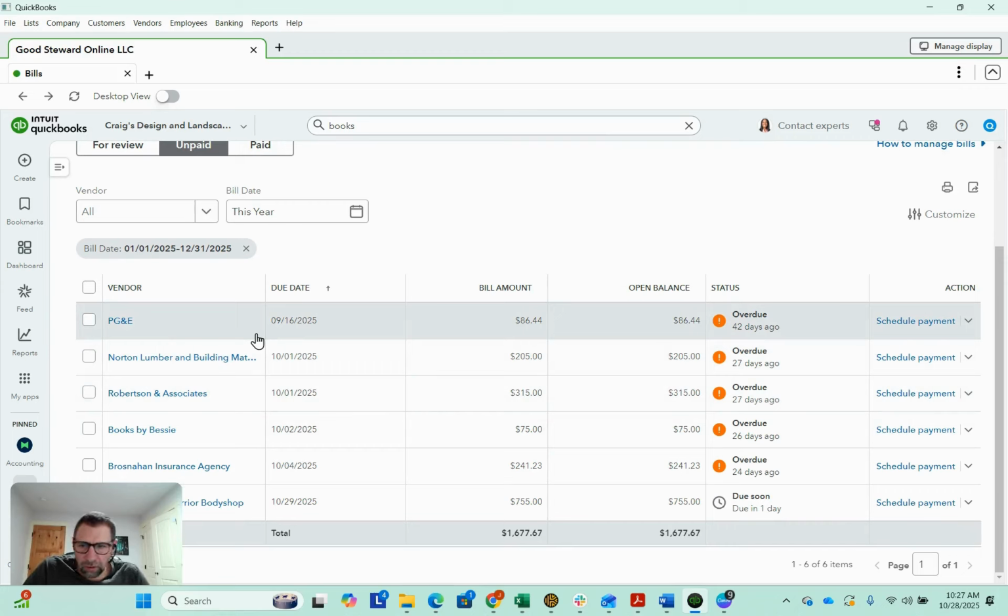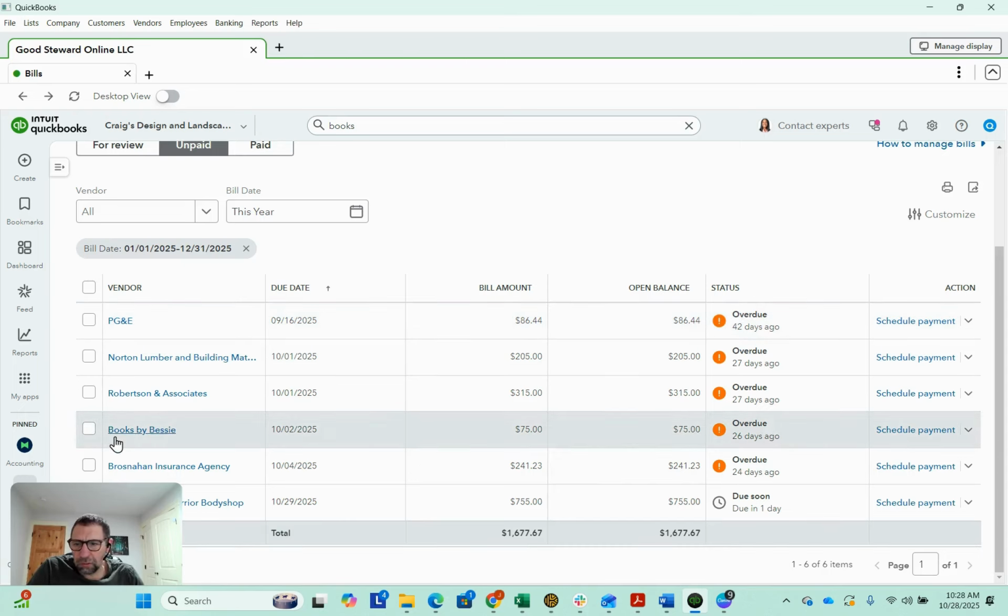Now, if you're doing books for a company, you have a client and you want to pull this list and show them these bills in your books are showing unpaid, and just verify with them that they're actually unpaid, or if they have been paid, they might know that and it'll come up, hey, I already paid this bill, and then you as the bookkeeper can go do a little research and figure out why that bill is still showing unpaid. So let's take a look at this particular one, Books by Bessie, for $75.